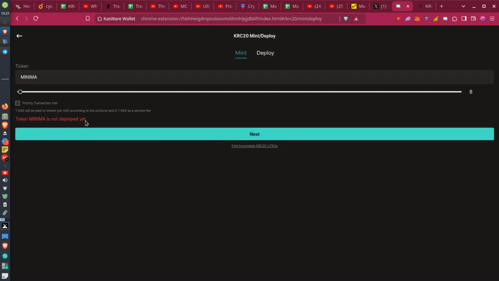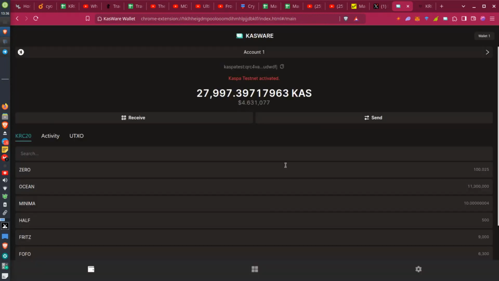It's not yet deployed. This is because it's just too short time. Okay, I'm back. It took some time to show up. Here we have minima, and I minted 4 times. I received pre-minted 10 minima, and I minted now 4. You see the 8 decimals.